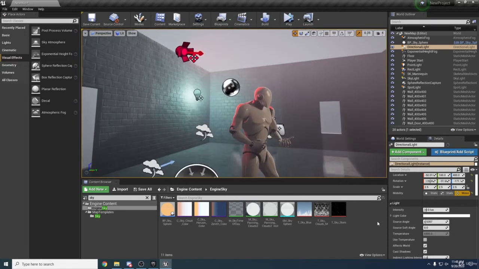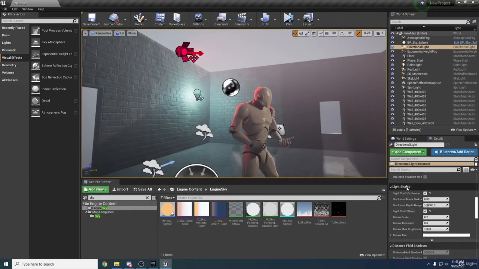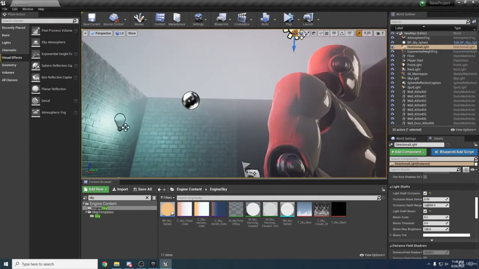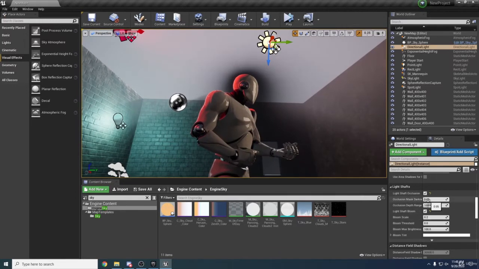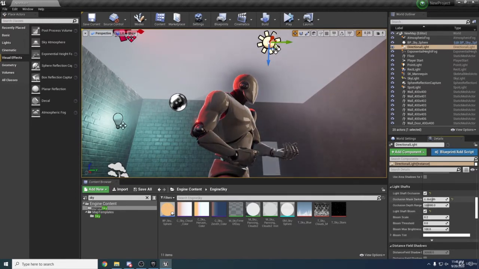But right now you can just enable it, so go to light shafts, enable light shafts occlusion, light shafts bloom, and now you can get this really nice effect. And you can also play with the darks, see what type of effect you want to get, play with the options.